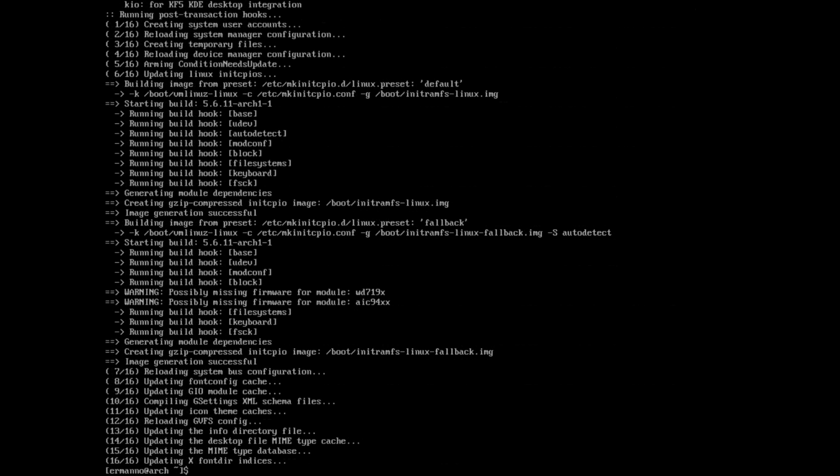There you go, the packages are installed, so let's clean up the terminal. Now we need to enable LightDM, our display manager, and also our Bluetooth service. Let's begin with Bluetooth. Let's type in sudo systemctl enable bluetooth and hit enter.